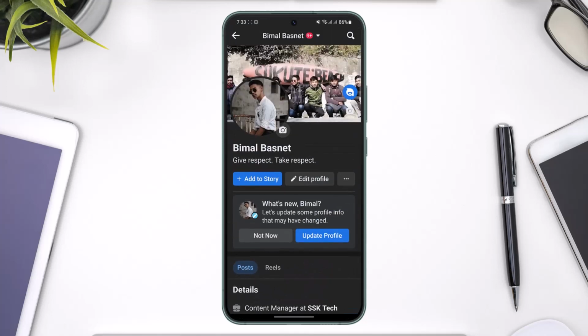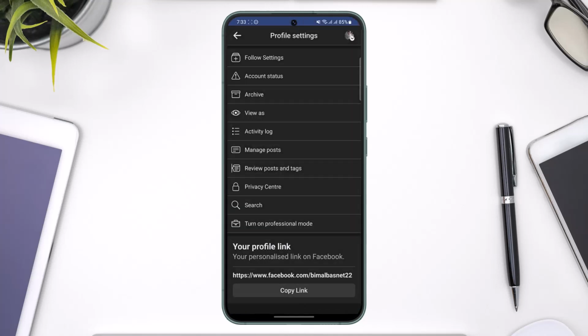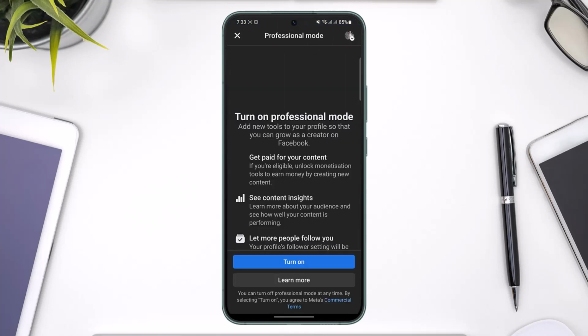However, there is also a second solution, and that will completely hide your featured photos. To do this, there is a feature called professional mode. First of all, come to your profile page and tap the three dots icon over here. Once you tap the three dots icon, at the bottom you'll find a section called turn on professional mode. You want to make sure to tap on it.